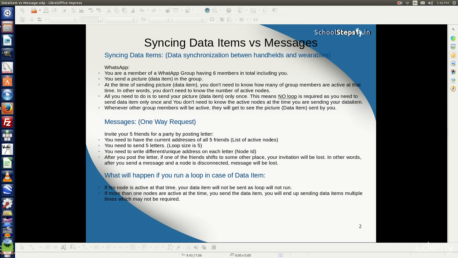After you post the letter, if one of the friends shifts to some other place, your invitation will be lost. In other words, after you send a message and a node is disconnected, the message will be lost. So what exactly will happen if you run a loop in case of a data item? If no node is active at that time, your data item will not be sent, as the loop will not run. If more than one node is active at the time you send the data item, you will end up sending data items multiple times, which may not be required.